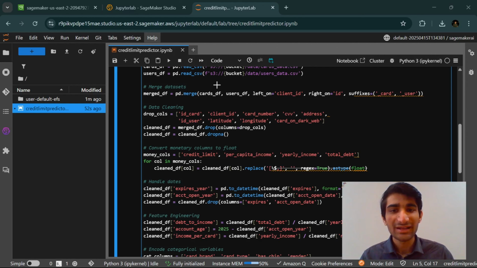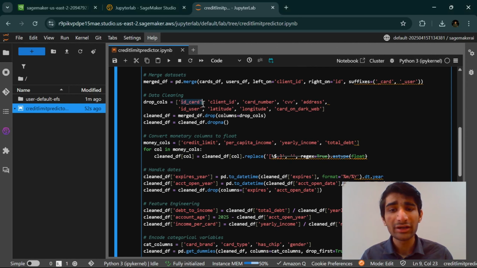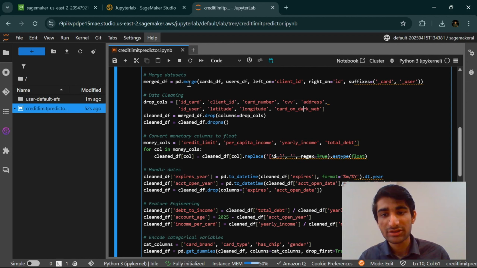And yeah, that's it. Now what we are going to do is drop some columns. We don't need ID. We don't need client ID. We don't need card number. We don't need CVV. We don't need the address of the user. We don't need user ID. We don't need longitude, latitude. We don't need cards on dark web as well. So we are going to drop all these columns from the data frame that we have created as merged df. Okay. And then we are going to rename the data frame as cleaned df.